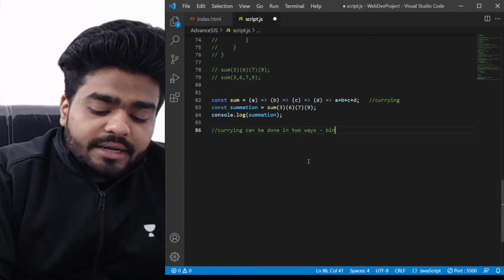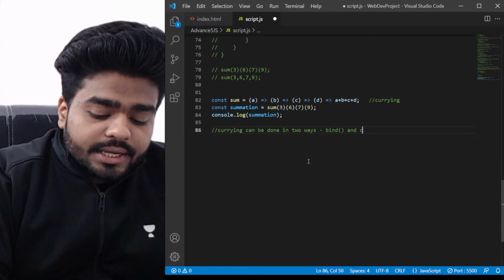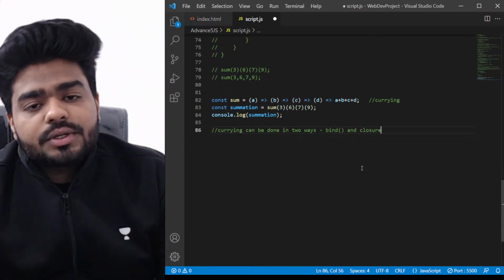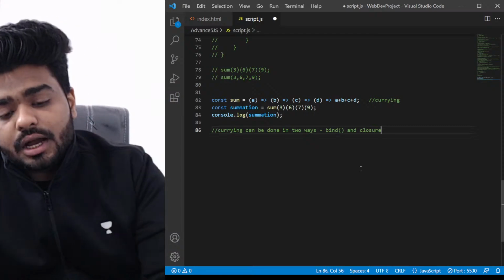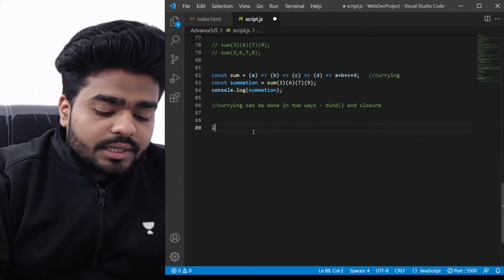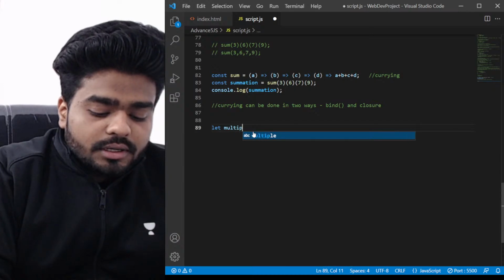First using bind method, and the second using closure. Okay, so we have done it using closure. We'll now see how to do it using bind. So now what I'm going to do here is, let's say I'm going to just write here, let multiply.